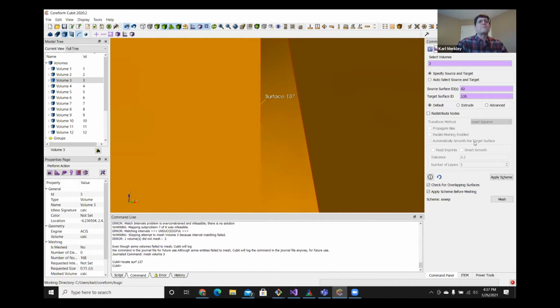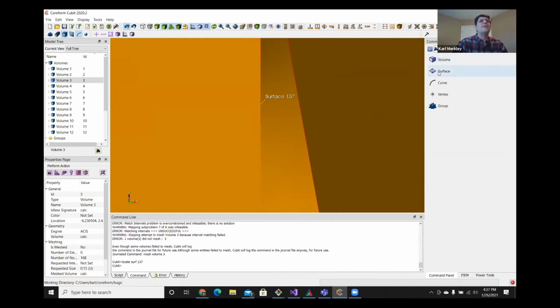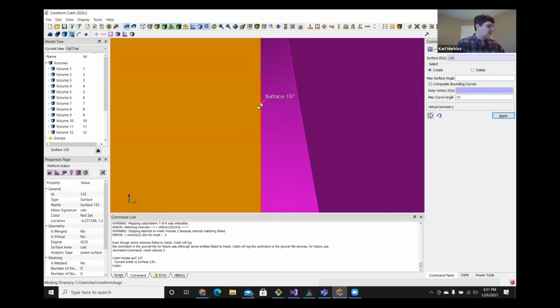Okay. Like I said, these are the joys of doing a really live demo. And I've been through this multiple times and I'm still seeing things that I hadn't seen before. So I'm going to come to this surface. I'm going to pick surface modify. And I'm actually going to composite that surface out. I'm going to pick this surface 137.